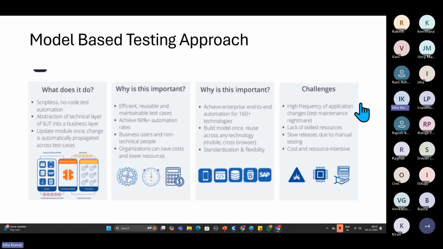With the model-based testing approach, if there are 3 people in a team, they can divide all these things and start automating without saying that they need some other resource to identify things or to write test cases. No, that is not needed. As it is very easy to use, you can easily lower the resources.